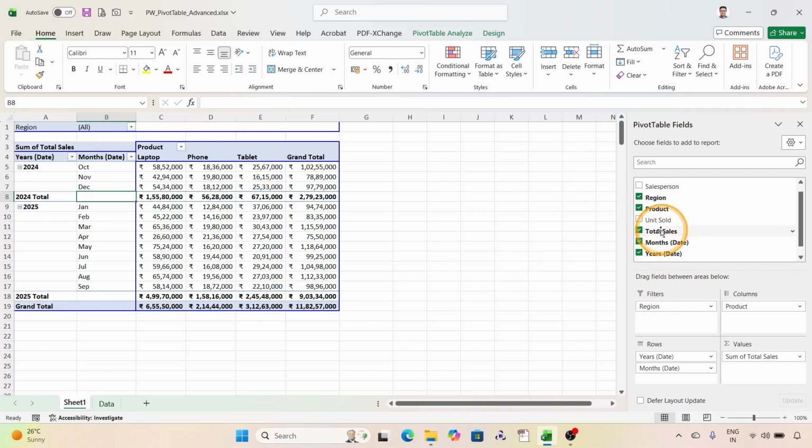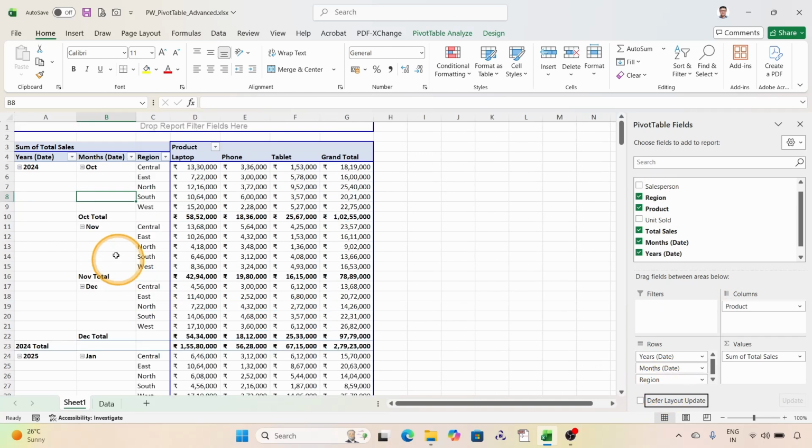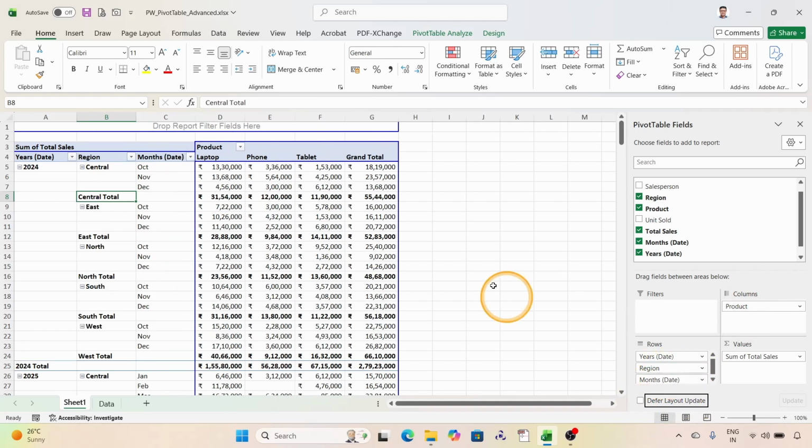Then again, if you want the sales region-wise, here region is already selected, you can move this region, click and drag and drop here. So this is the region-wise sales. Here also you can move region for obtaining month-wise sales of each region. So this is the month-wise sales of each region. Then you can move this up and down. If you move this up, then the region-wise sales in each month is available. So in this way we can have multiple types of reports very easily, simply by clicking and dragging the field.